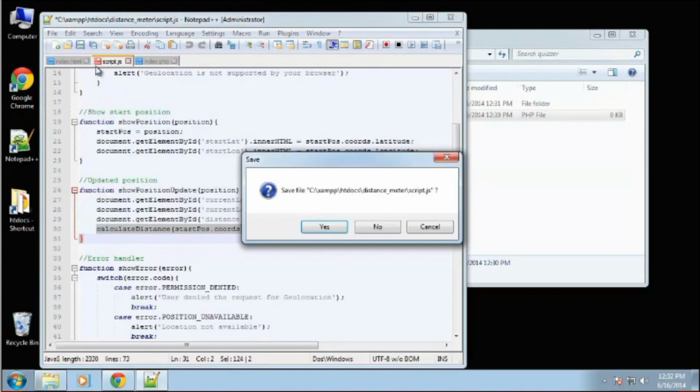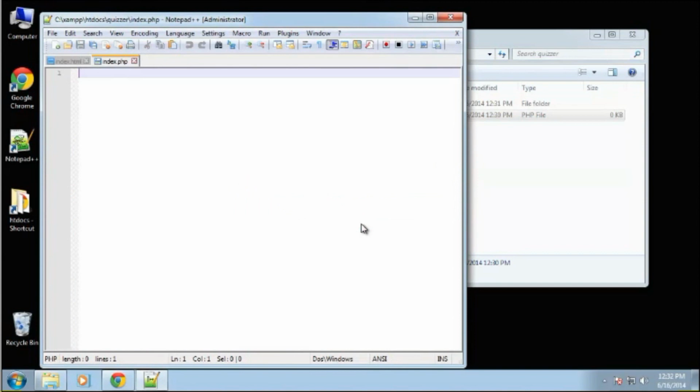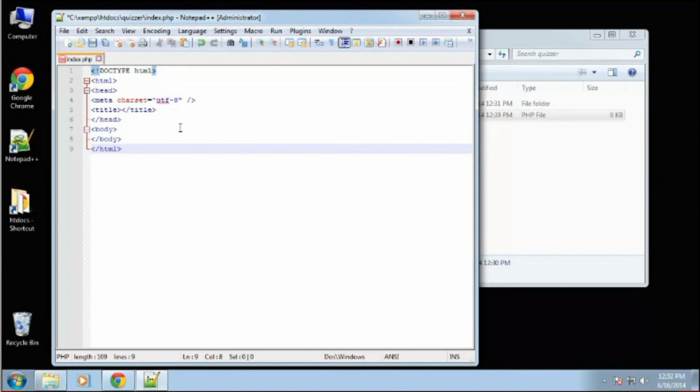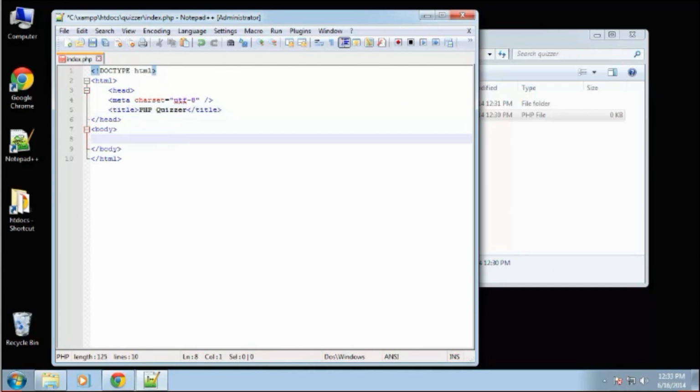I'm just going to use Notepad for this project. Alright, so let's just paste in, we're not going to use any frameworks or any complicated design. It's just going to be very simple, very plain, very clean. So let's just indent this a little here. Okay, so we'll give it a title, call it PHP Quizzer. Alright, so in the body, actually let's link our CSS file.